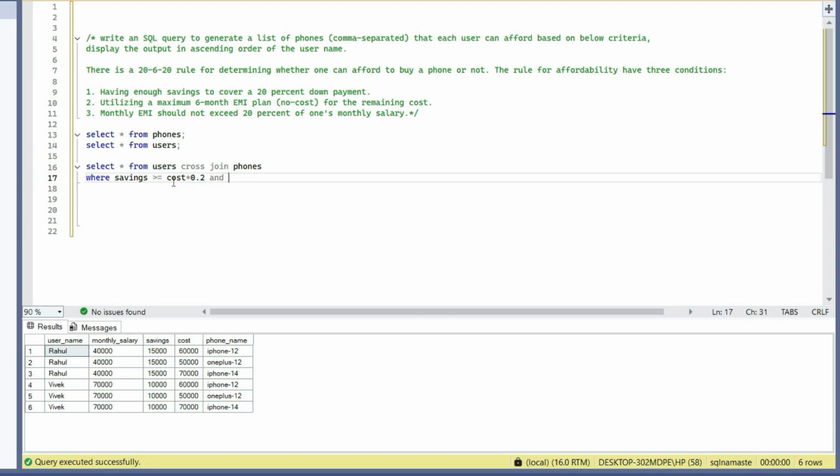And next, the filter is utilizing a maximum 6-month EMI plan for the remaining cost. So how do we find the remaining cost of the phone? See, this is the 20% of the phone cost. How do we find the remaining cost? It is 80% of the phone cost, that is cost into 0.8. This is the remaining cost. And the monthly EMI we have to find. For the 6-month EMI plan, we divide by 6. This is the monthly EMI for 6 months.